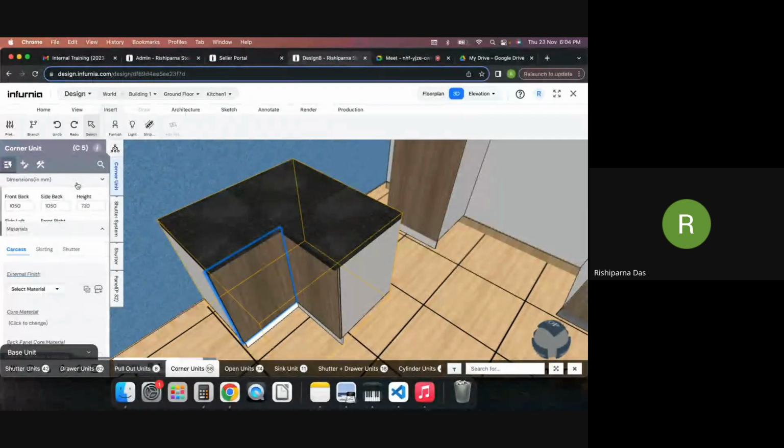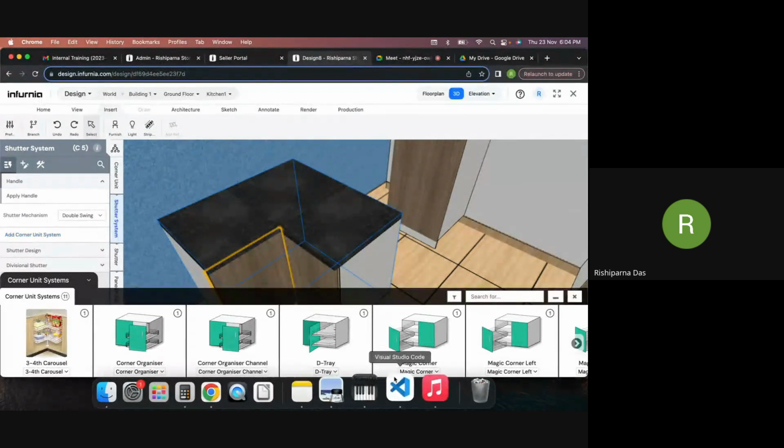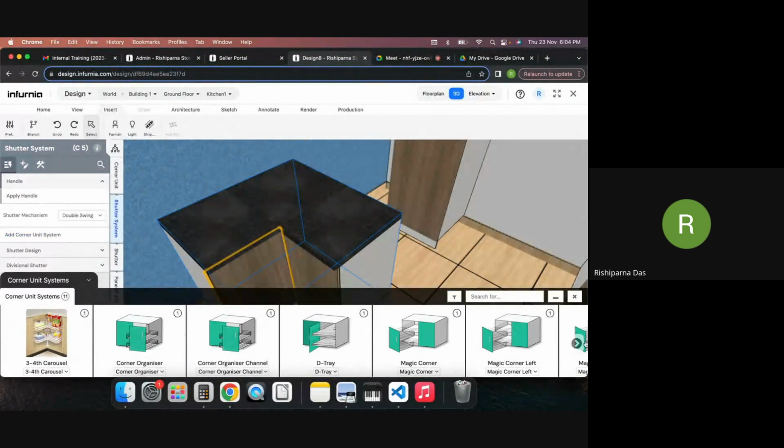And the second thing that you might want to check is that when you go into shutter system, you have an option of add corner unit system. And herein you can add any type of corner units that you want to use. Whatever corner units that you want to use here, you can actually add it and it will get added to your cabinet.